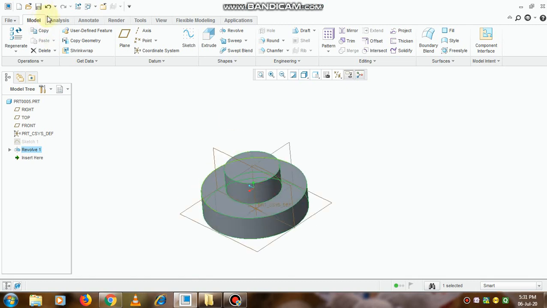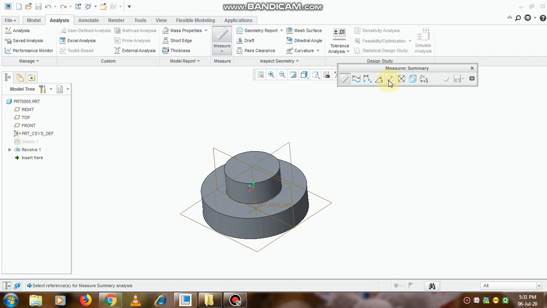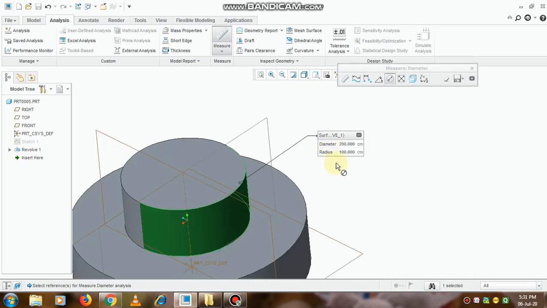Initially we set the units here. So how do we check the units? You need to go to the Analysis option, then the Measure command. Now suppose we want to check this diameter. See, since we have selected the CGS system, the diameter appears as 200 cm.